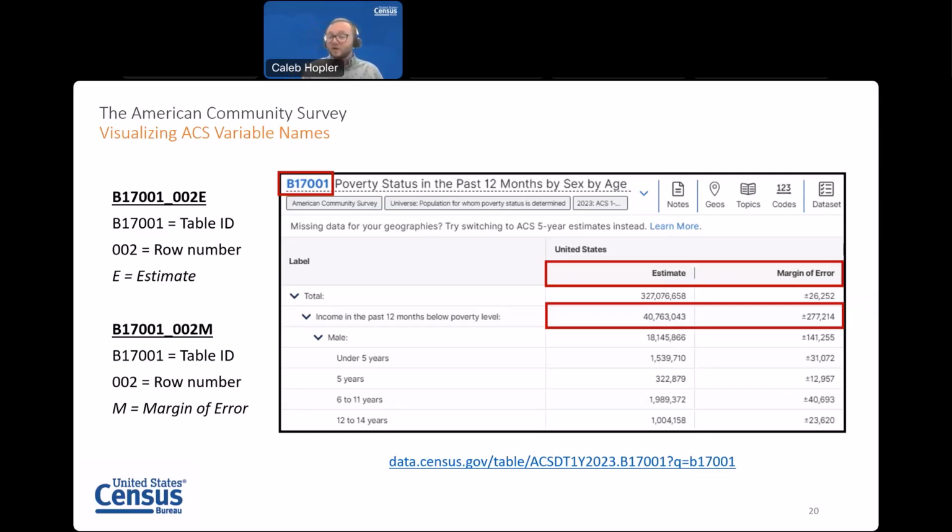Each ACS variable in the API has a specific row number that shows where it fits in the table. Row number 2 in this table is the population with income in the past 12 months below the poverty level. This is shown in the bottom box outlined in red. And finally, we have the annotation, which tells us which part of the variable we are seeing.